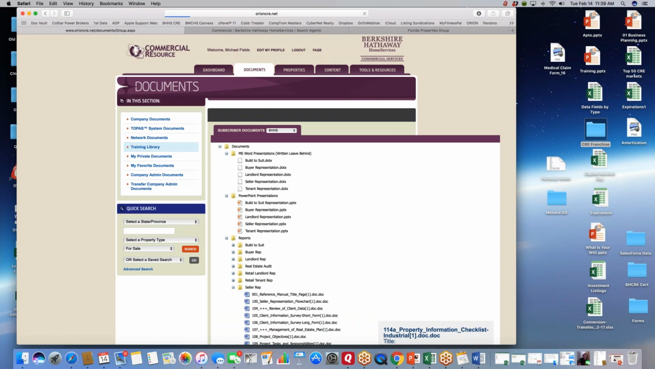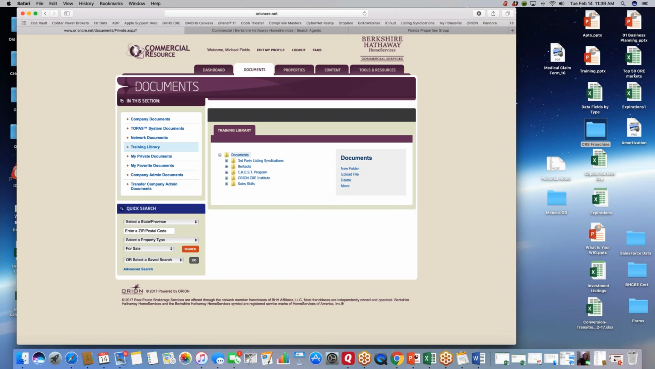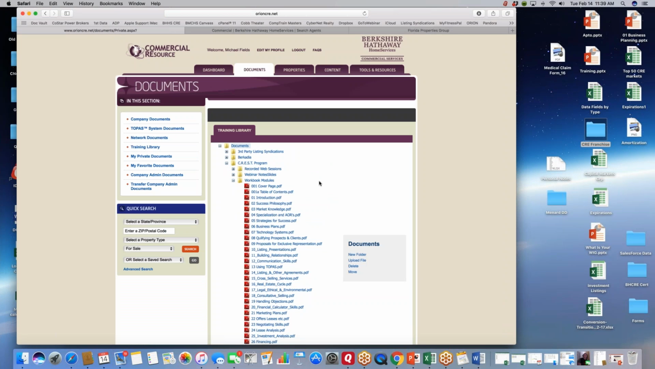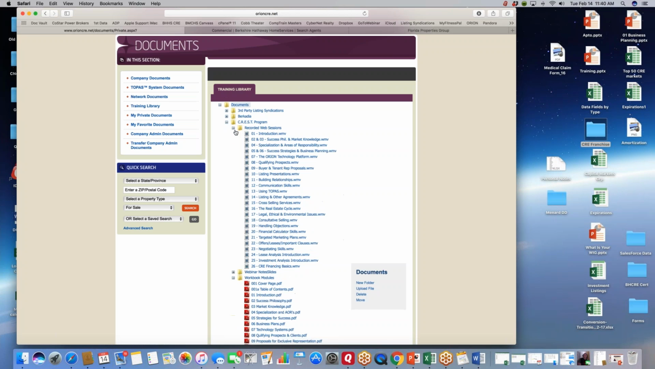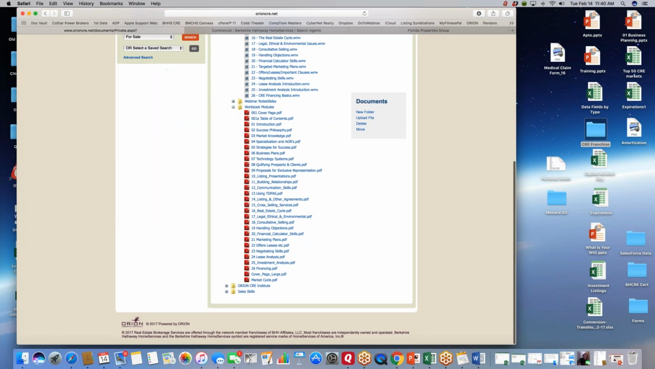The training library. There are hundreds of training things in here. The Commercial Real Estate Success Training Program, this is kind of a master's degree, if you will, in commercial real estate. 26-module mentored self-study program. These are the workbook modules. 2 weeks per module, so it would take a year to get through it if you did it that way. We have recorded web sessions that go with each of them.